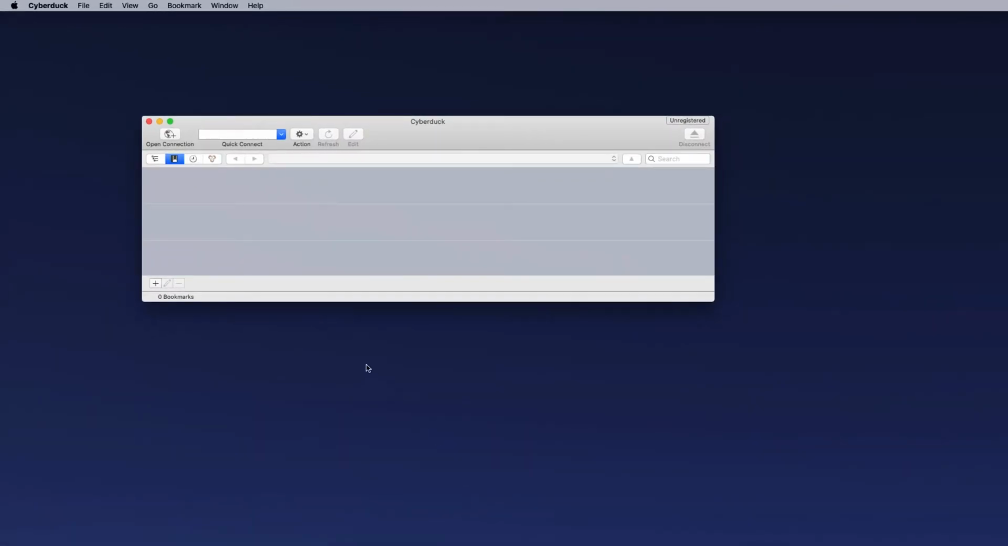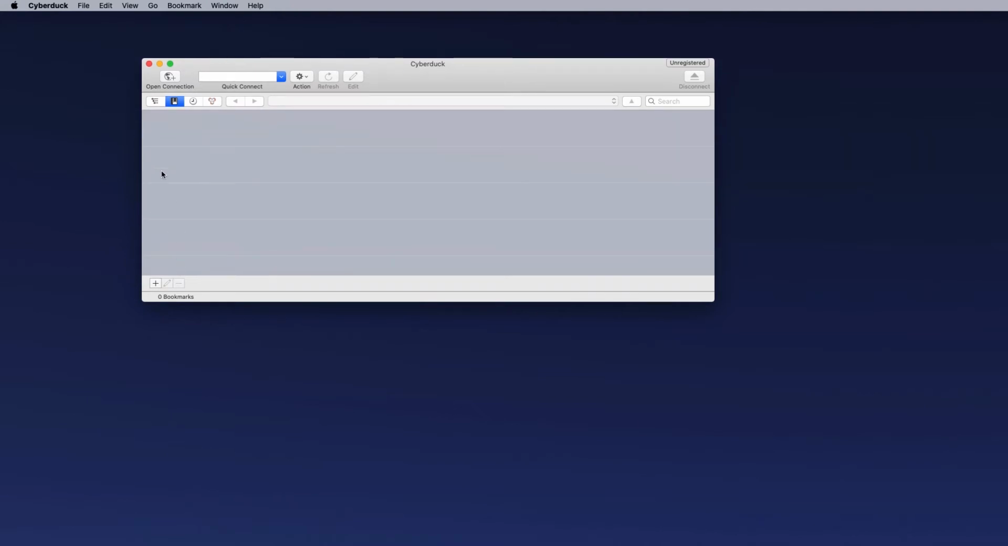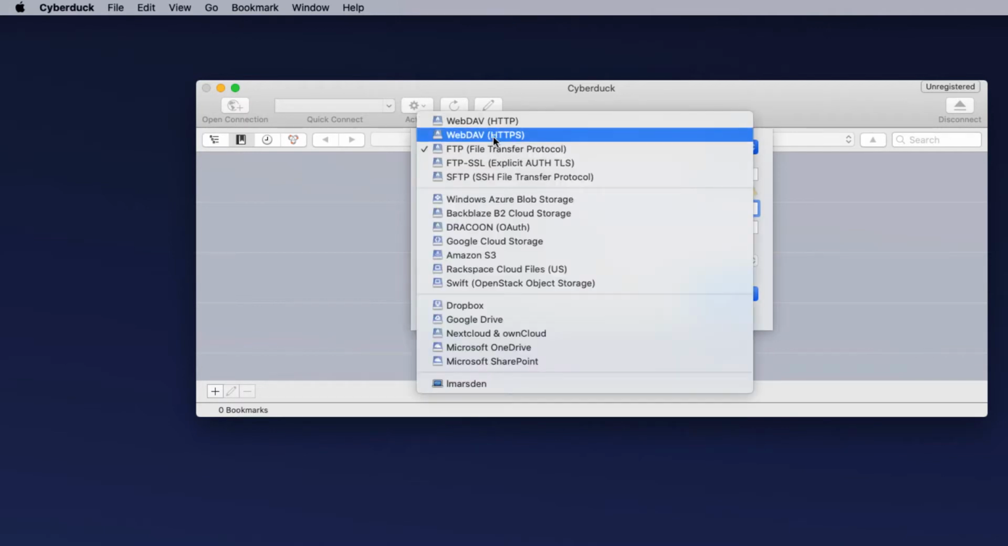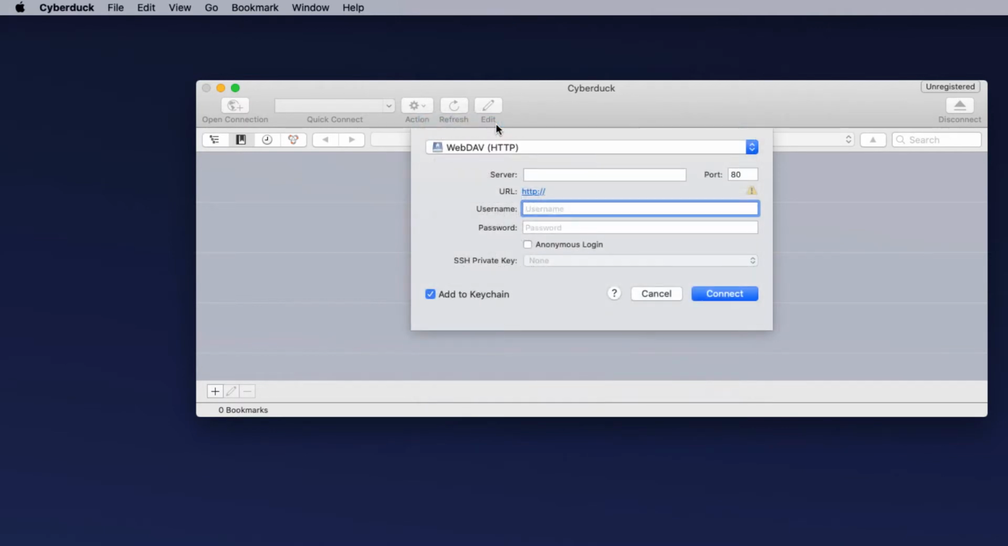Now once you've opened up CyberDuck, you'll notice that it's a blank connection screen. So what we need to do is actually connect to the server. So I'm going to click on the Quick Connect. Now we're not going to be using FTP server to connect to the Digital Zone server rack. What we need to do is change it to WebDAV HTTP. So select that. Then we can actually give a server name in here.